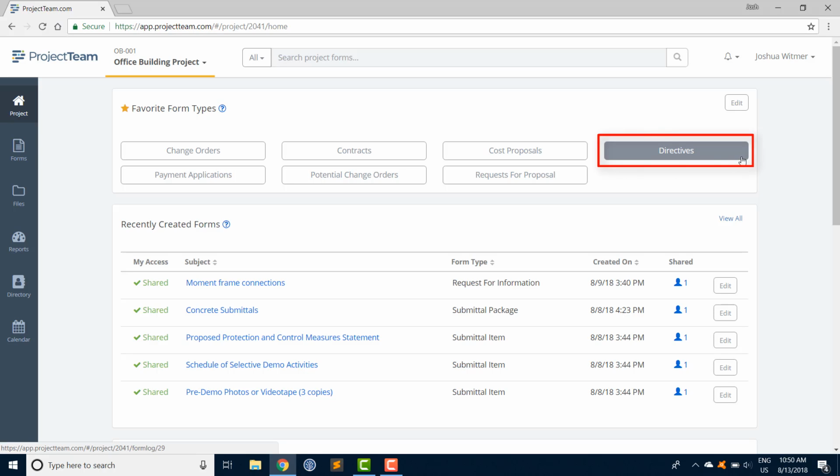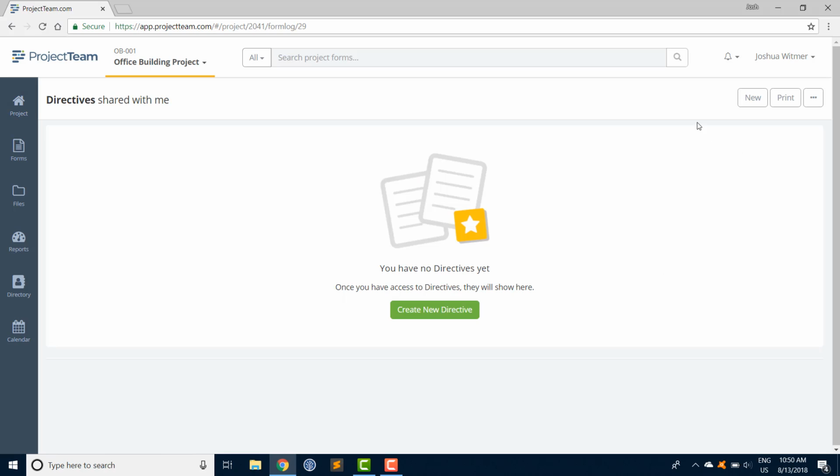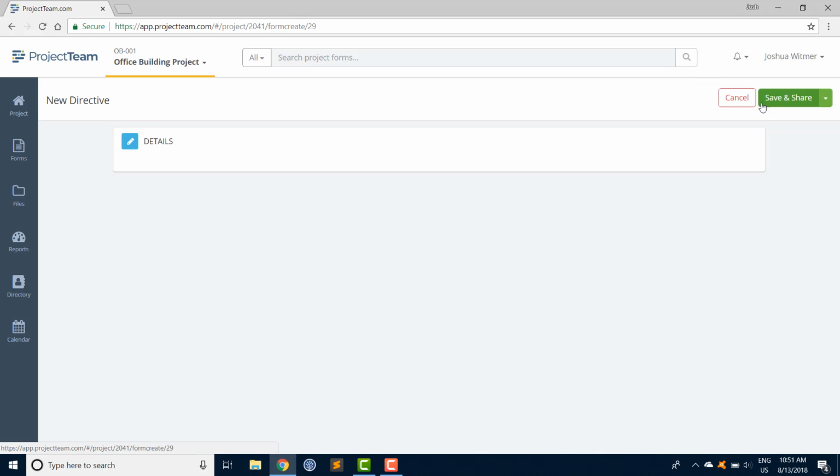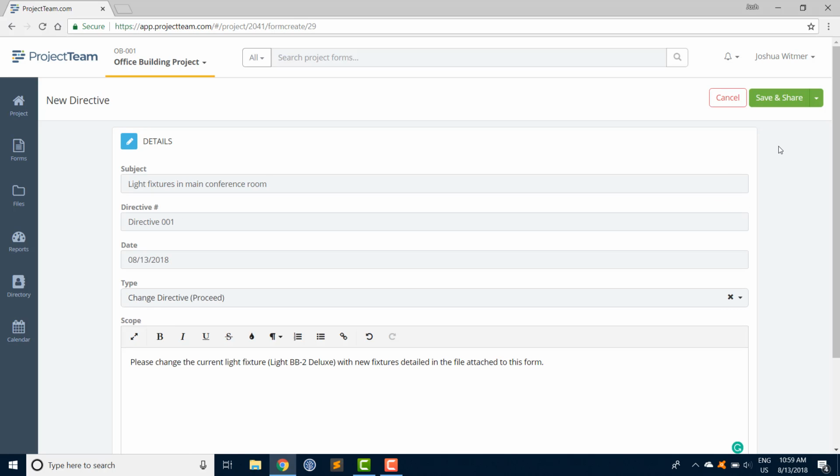Typically, the owner may create a directive and issue it to the contractor. The directive is used to direct the contractor to perform additional work that is not already agreed upon per the existing contract. To create a new directive, we'll click the New button on top of the log and fill in the appropriate information. Once the directive is complete, we can choose to save and share to whoever needs the update. For our purposes, we'll just always choose the Save Only option.